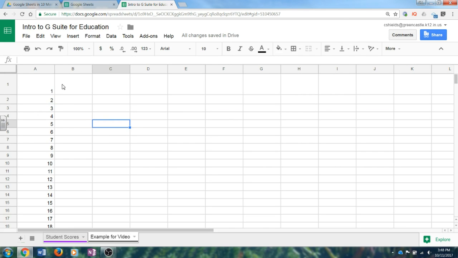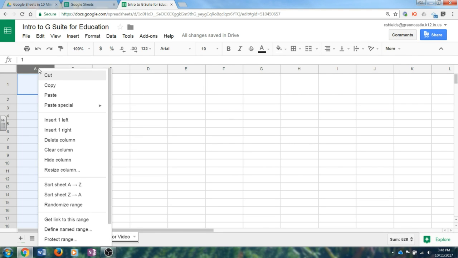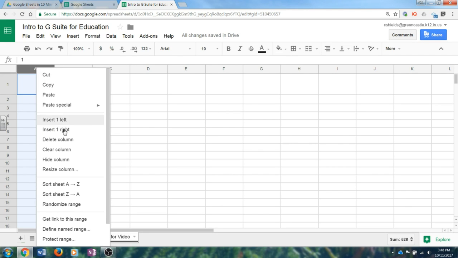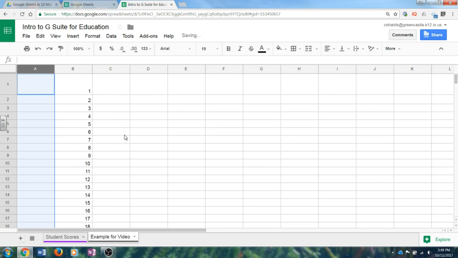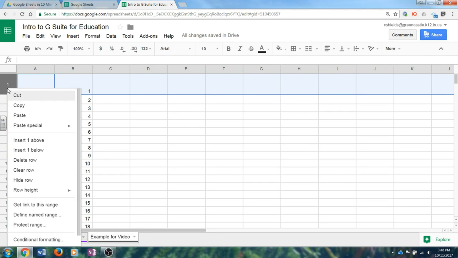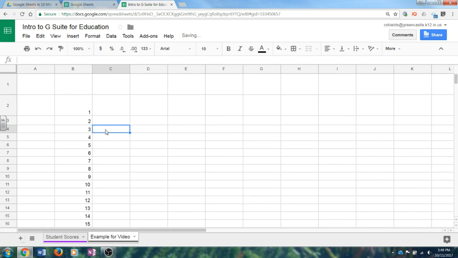You can also insert a row or column. So let's say that I wanted a column to the left of my information right here. I'm going to click on column A, left click, and then I'm going to right click, and then I am going to choose insert one to the left, and that will insert a column to the left. And let's say I want a row above row 1. I can left click on row 1, and then right click, and I can go insert one above. So now I have a column to the left of my data, and I have a row above where my data starts. So very easy to add or delete columns or rows.